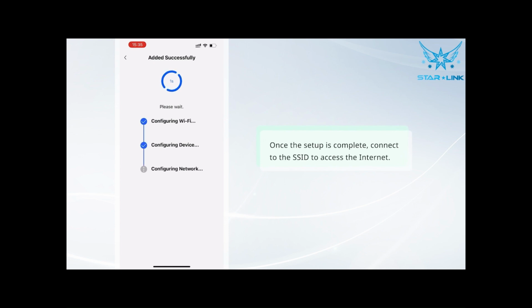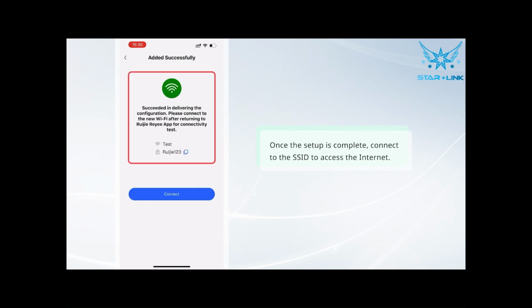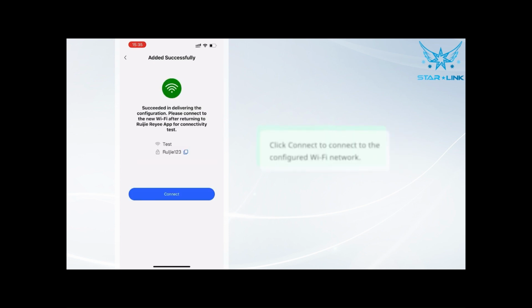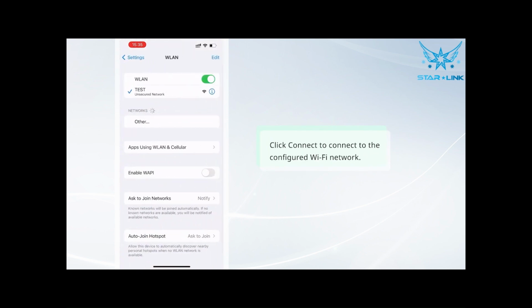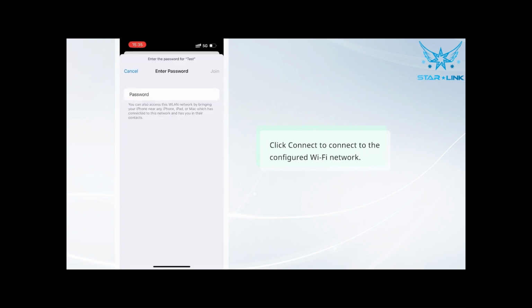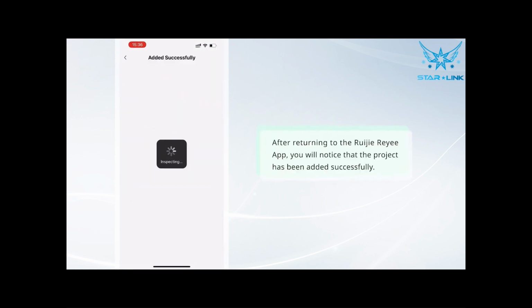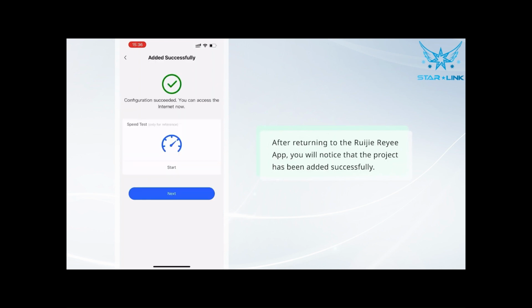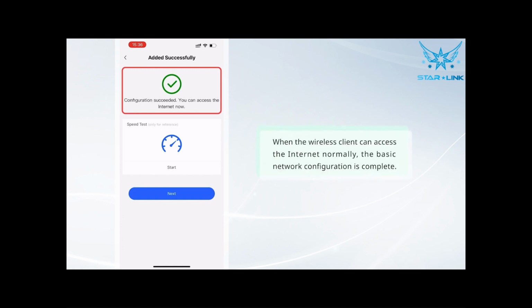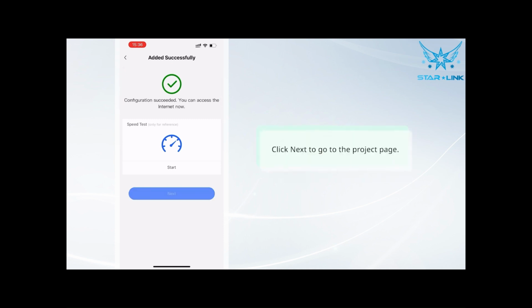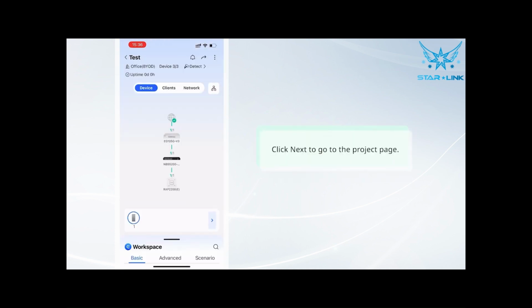Once the setup is complete, connect to the SSID to access the internet. Click Connect to the configured Wi-Fi network. After returning to the Reyee app, you will notice that the project has been added successfully. When the wireless client can access the internet normally, the basic network configuration is complete. Click Next to go to the project page.